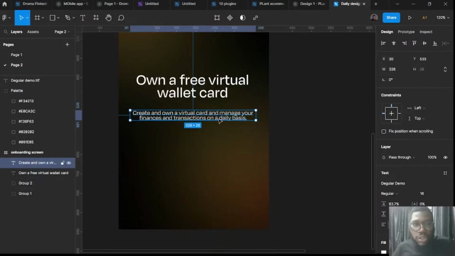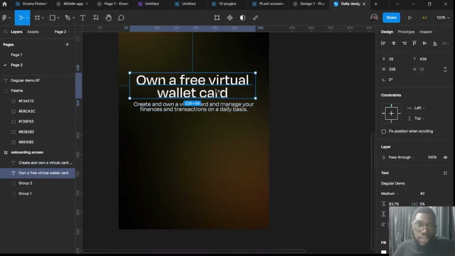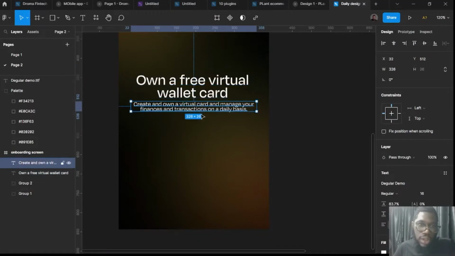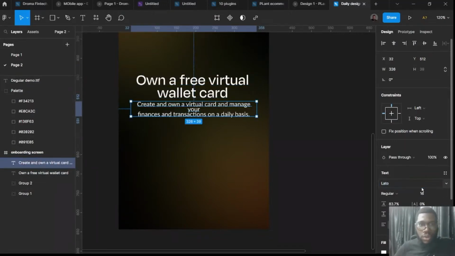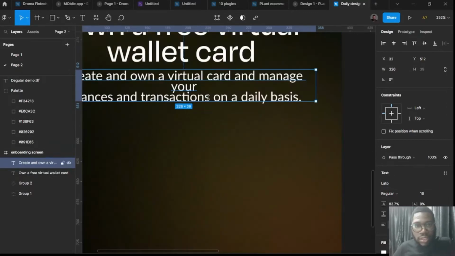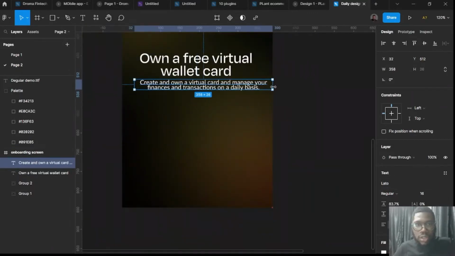Most times when you're designing, it's good to use 2 fonts for your design. So I think I'll change this one to Lato, and 16 seems to be just okay. Yeah. Then the space between them is too much.